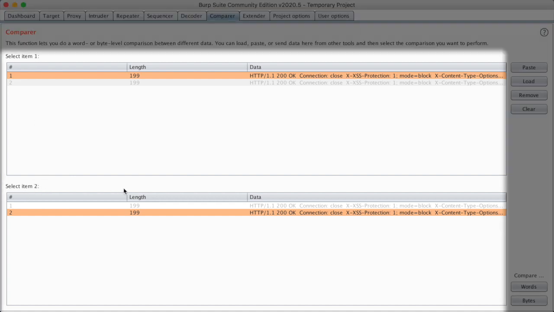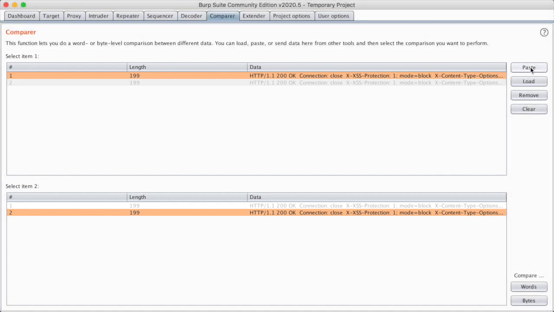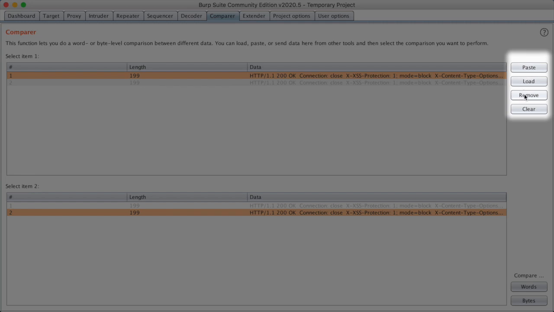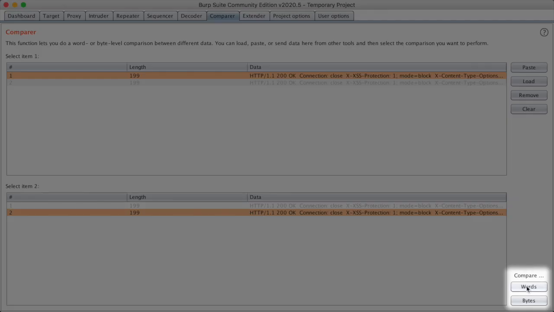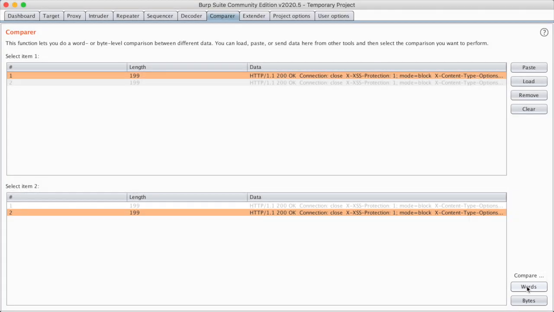We have 2 large panels containing the same data and some buttons on the side. The buttons allow us to paste data from the clipboard, load data from a file, remove items, or clear the entire list. A bit lower we have another 2 buttons which determine how the comparison is displayed and actually open the result window. We can choose between words and bytes, but don't worry because we can switch between them after the result window is displayed.